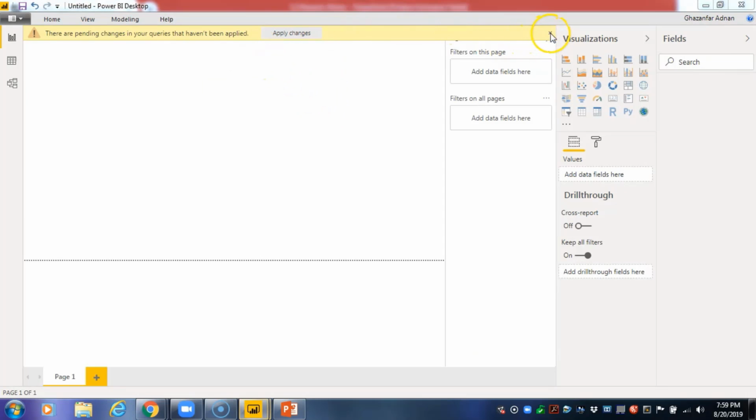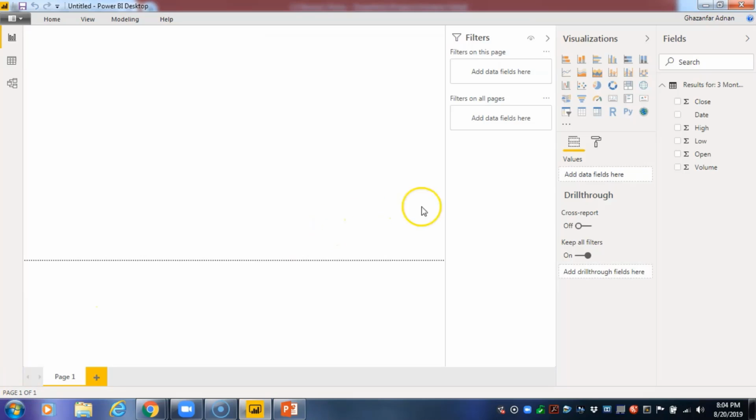So after we do this, Power BI loads and applies these. As you can see over here, our values or fields have loaded. So we have our close, our date, our high, our low, open, volume. So let's just maybe turn them into cards. Over here we have our card. Let's maybe put close in our card, perhaps.